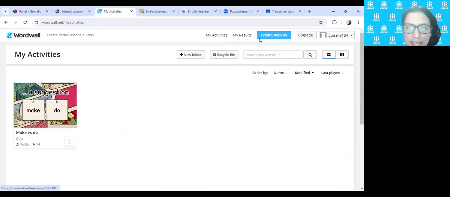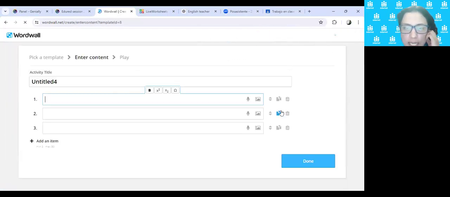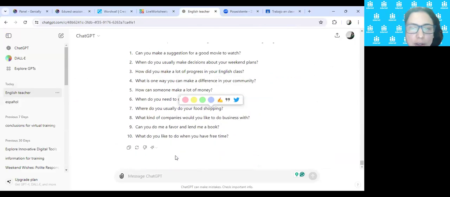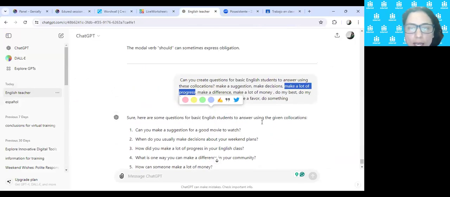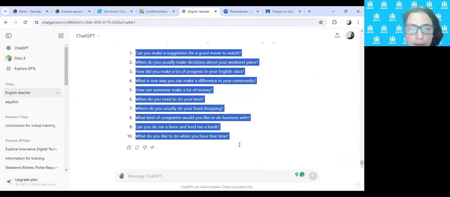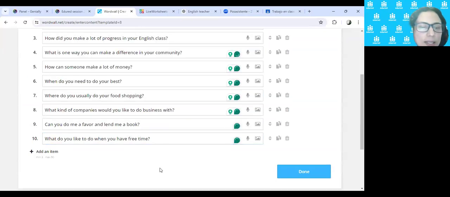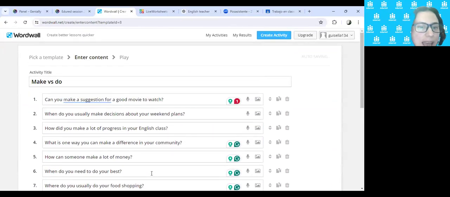Yes, it's great, Catherine. Now, I was thinking of creating a spin the wheel activity with make versus do, but with questions. Here we can add questions. I asked ChatGPT to create questions using these collocations. So I have the questions here. I'm going to copy and paste the questions on the wheel. Look, here I have 10 questions. And the questions can also generate sound.